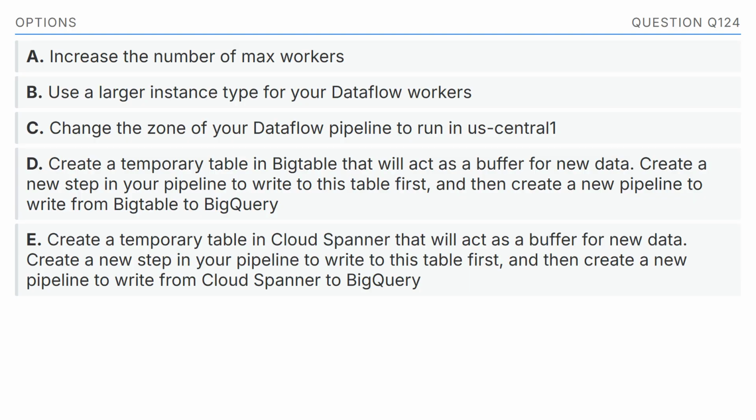Option E, create a temporary table in Cloud Spanner that will act as a buffer for new data. Create a new step in your pipeline to write to this table first, and then create a new pipeline to write from Cloud Spanner to BigQuery.